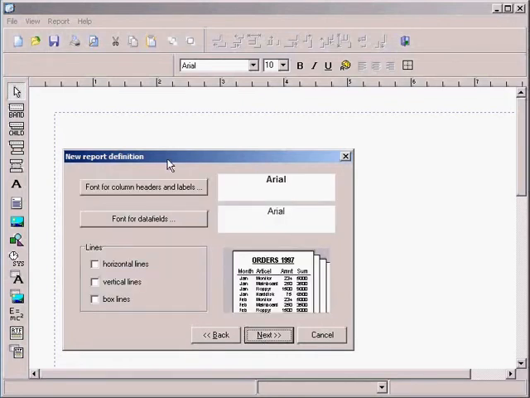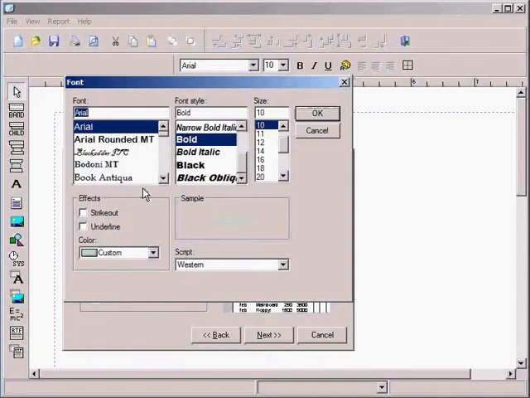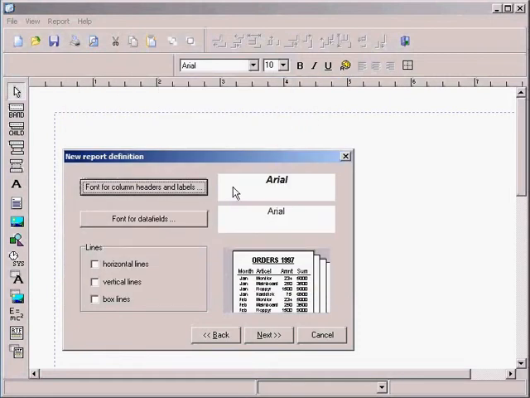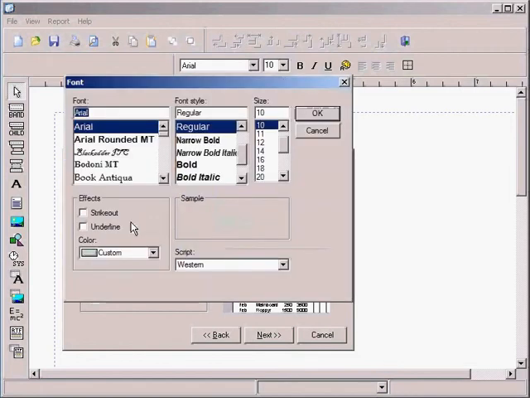Here you can change the font for your report. You just click here for the column headers and labels, and click here for the font for the data fields. So it'll open up the font box here, and let's say I want my titles to appear bold italic and to appear in a slightly larger font size. I can select those options there and click OK. And the same is true for the data fields. You can make changes there with the font as well.